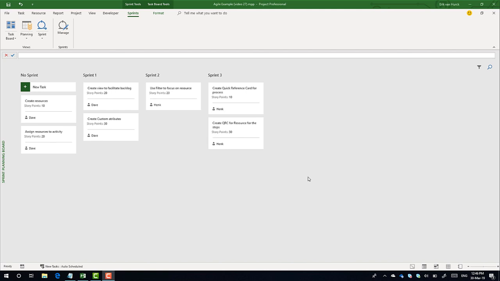Today I'm going to share 3 new features that were recently added to Microsoft Project. Now these features are Agile features, so they're all focused on boards, sprints, user stories, all that kind of stuff. Please keep in mind this is only available on the subscription-based version of Microsoft Project.